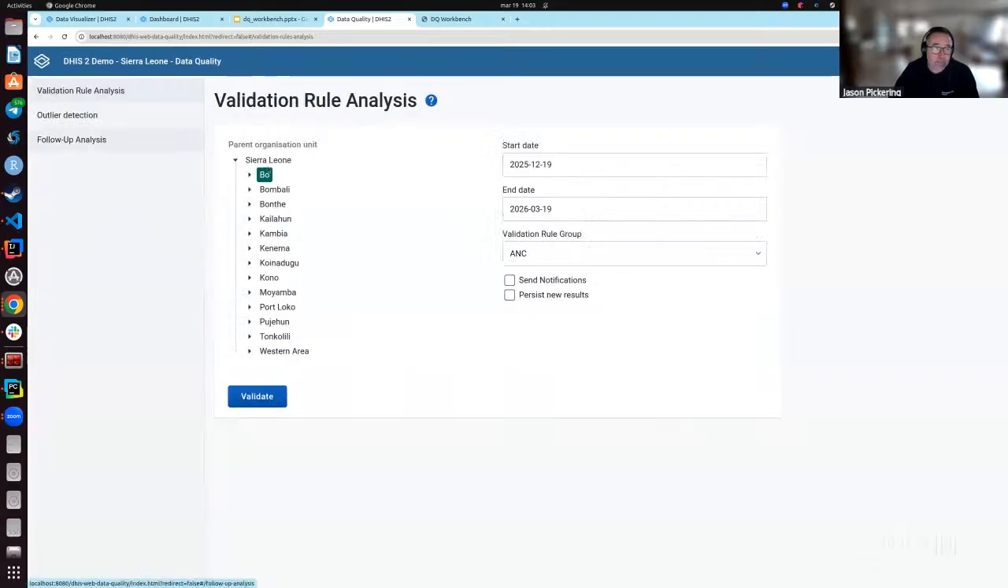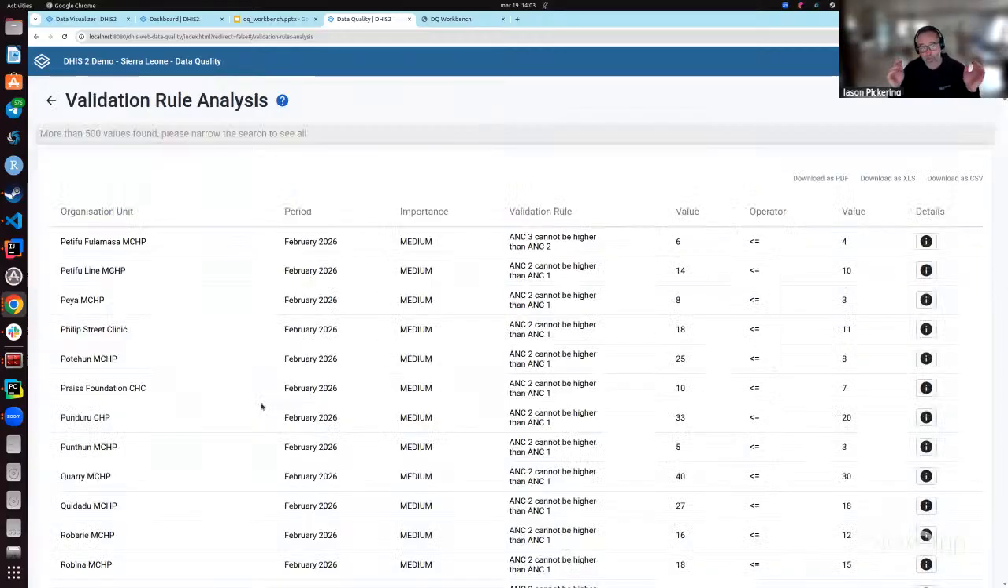Part of the problem that we've seen, though, in many cases is particularly at higher levels, like the national level. If you're looking to do data quality analysis, you'll often see something like this. It says more than 500 values found. Please narrow the search to see all of them. So what that means is the server is telling you, I actually found more than 500, but I'm only showing you the first 500.